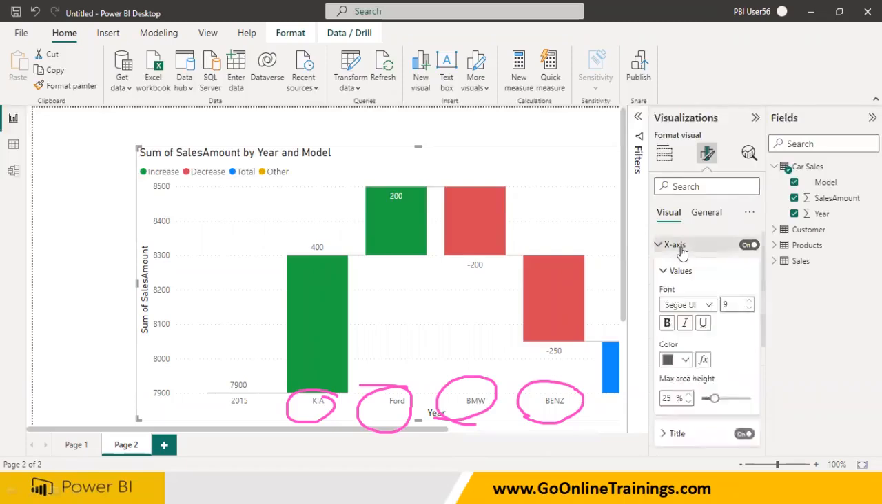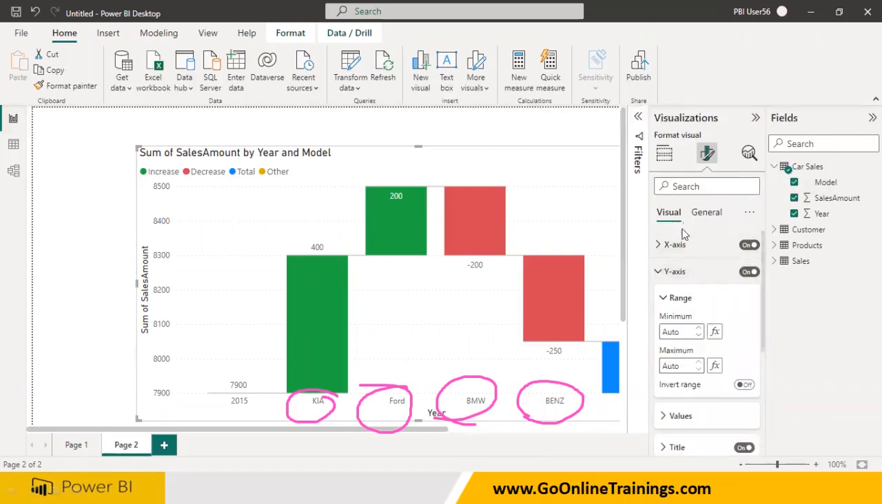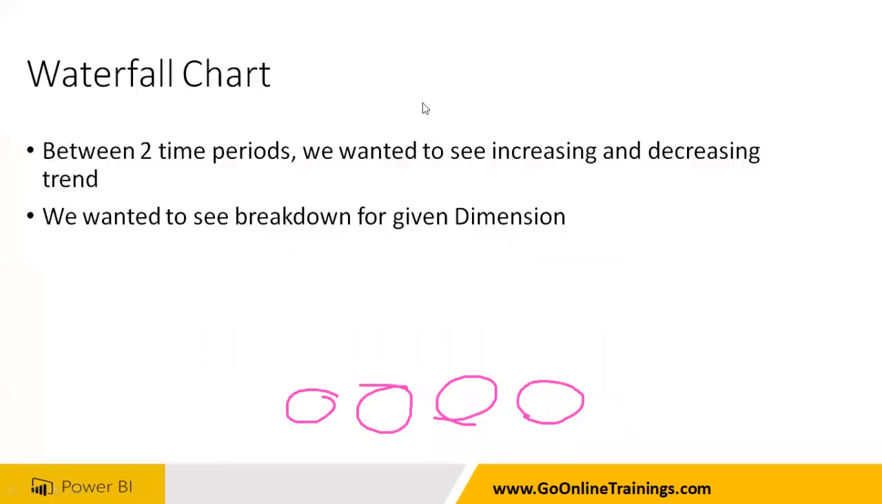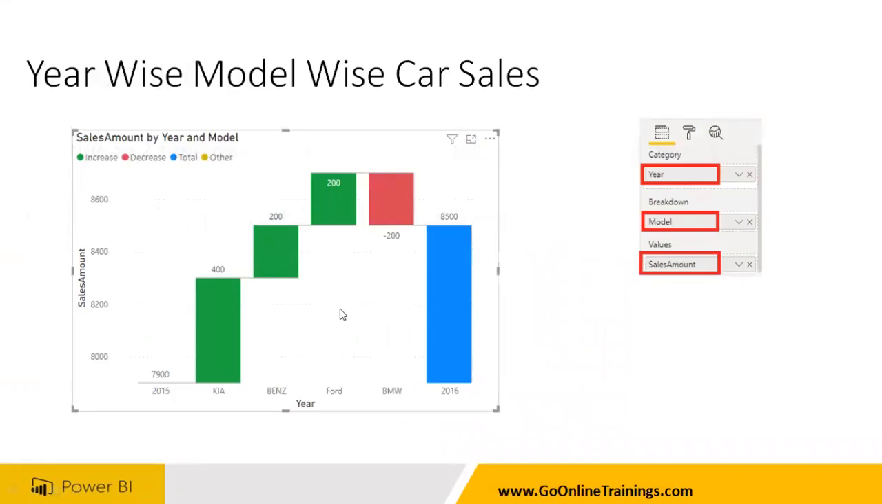Clear? Again, you have x-axis, you have y-axis, the formatting properties, all the ranges, legend, grid lines, all these things you should be able to understand very, very easily. And these are common properties across all the dimensions. Okay. So what is the difference between a ribbon chart and waterfall chart? That is what we discussed.